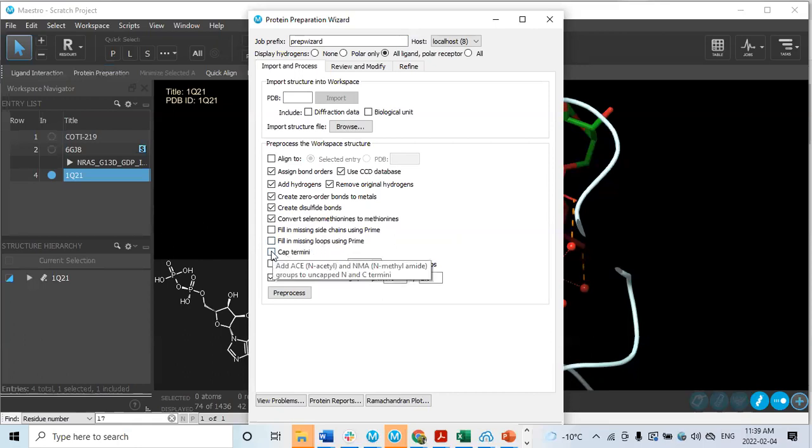And also for starting the simulation, we need to add cap termini to each part, to the C terminal and the N terminal of the protein. It's actually so that it could be compatible with Amber.